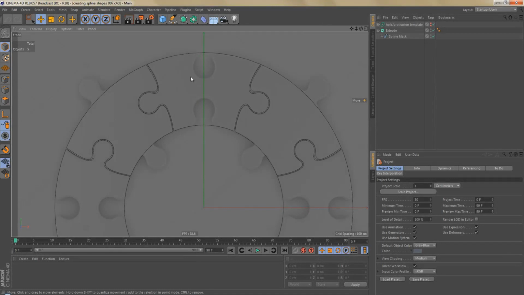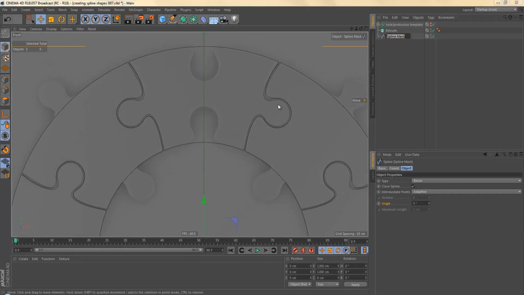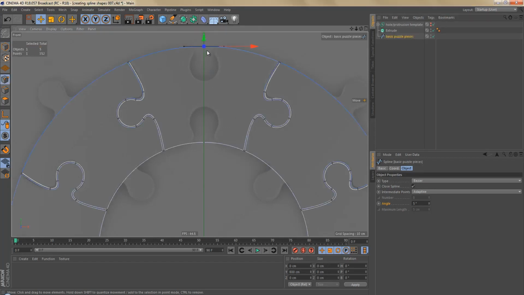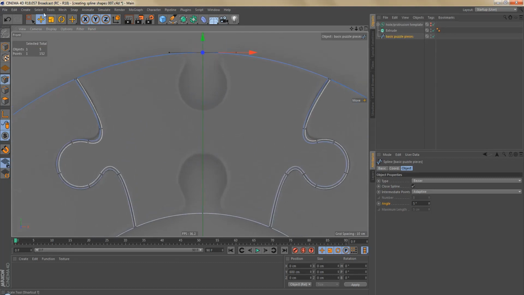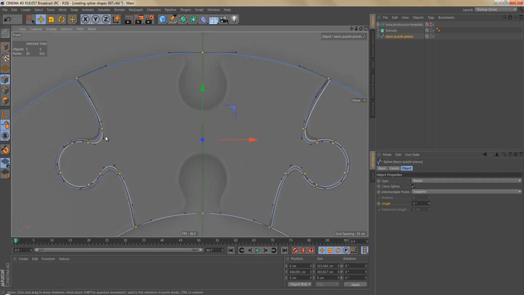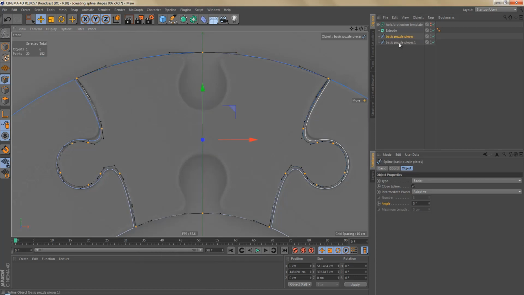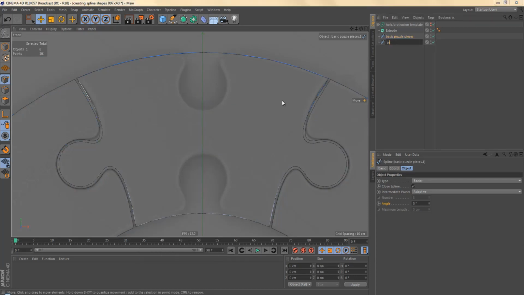In this video we're going to create the openings for the puzzle piece up here. First of all, I want to rename our spline to basic puzzle pieces, and then we can select one of the points on this puzzle piece here and use select connected to select all of the points of this puzzle piece, and then we can right click and split these points off to create a new object, and this will be piece number 1.